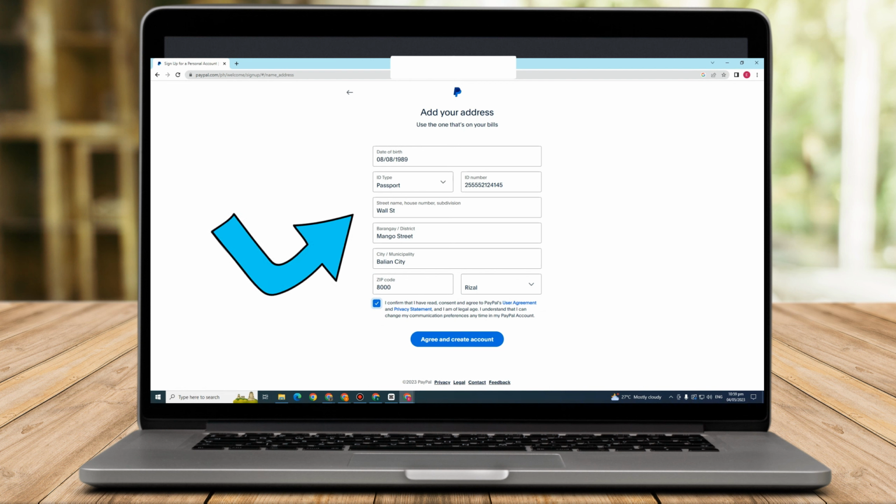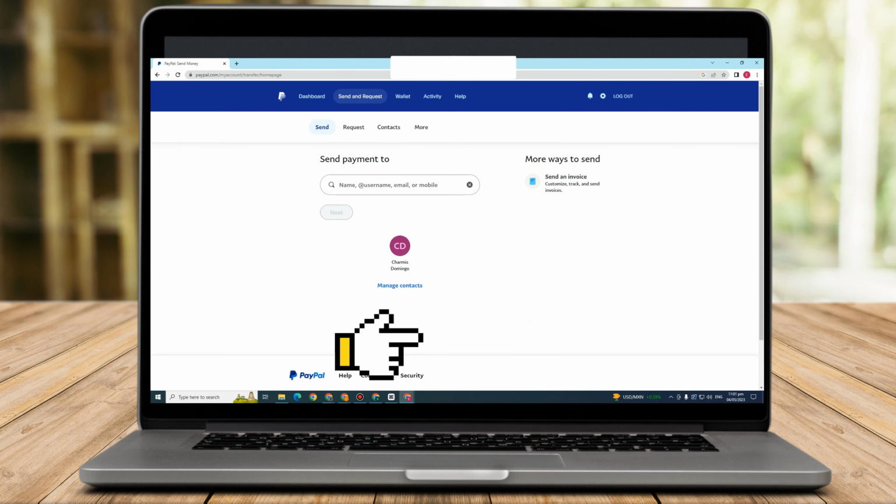So once done, click agree and create account, but you can also review first before tapping this one. Okay, so once you're sure, just tap this. And then this is what it looks like. This is your PayPal account. This is a personal PayPal account.